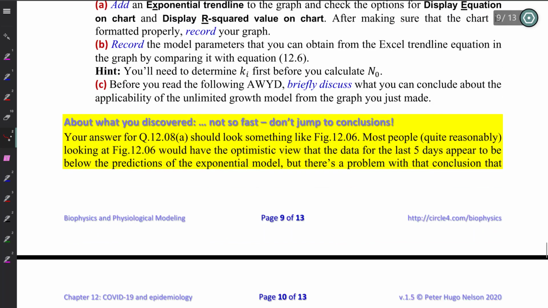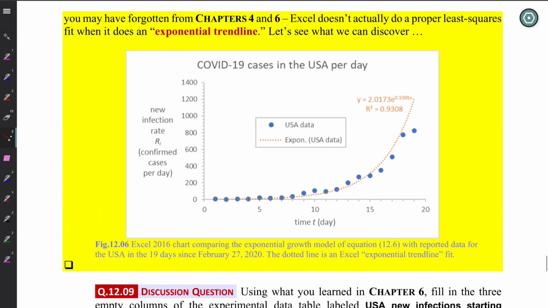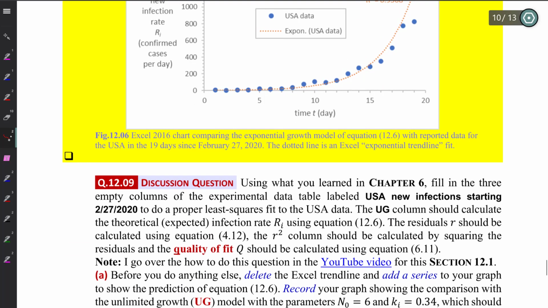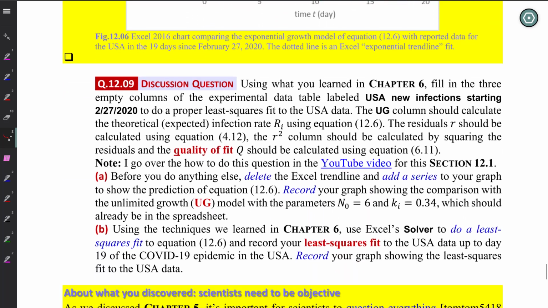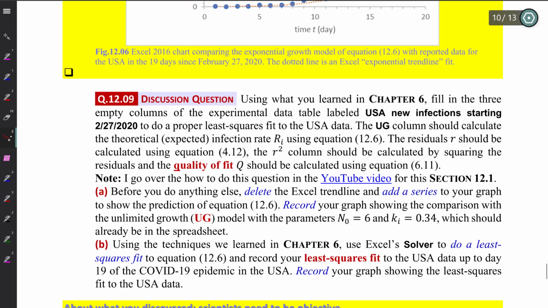So in our fit, we found that the data fit to this trend line, and the trend line, as you can see, is a little above the points here at the end, and I think any person looking at this would go, oh, okay, well, it looks like the actual data are trending below. But it turns out you have to be really careful about that. And so read through that. I'm not going to spend a lot of time about it now. But now what I want to do is get back to question 12.09.